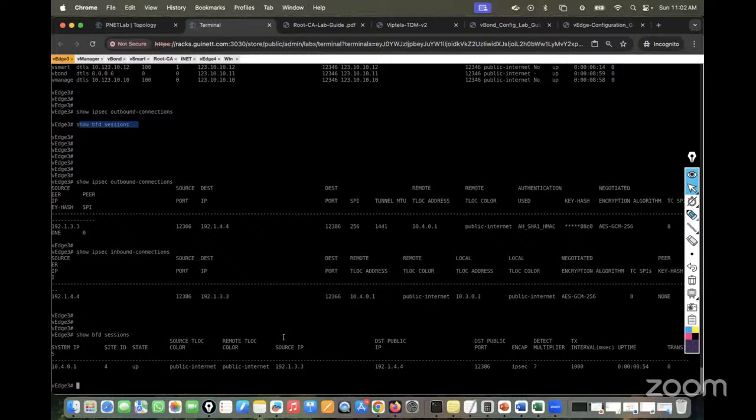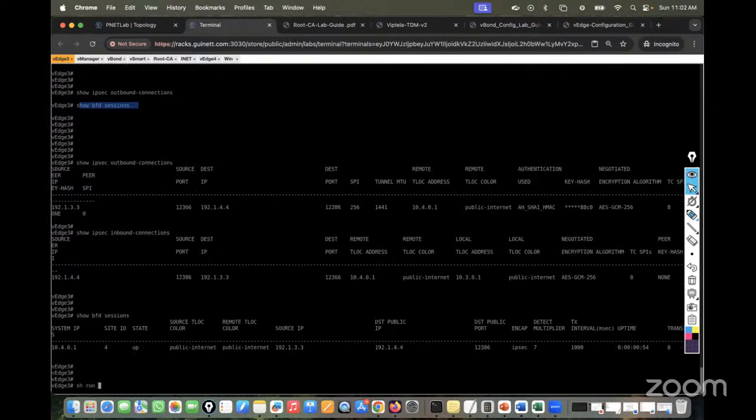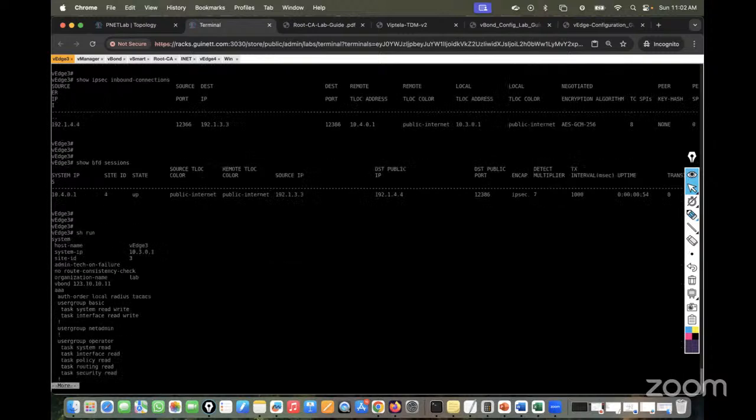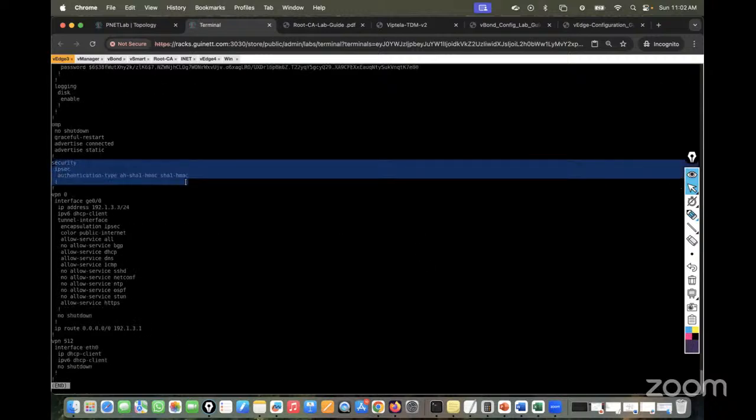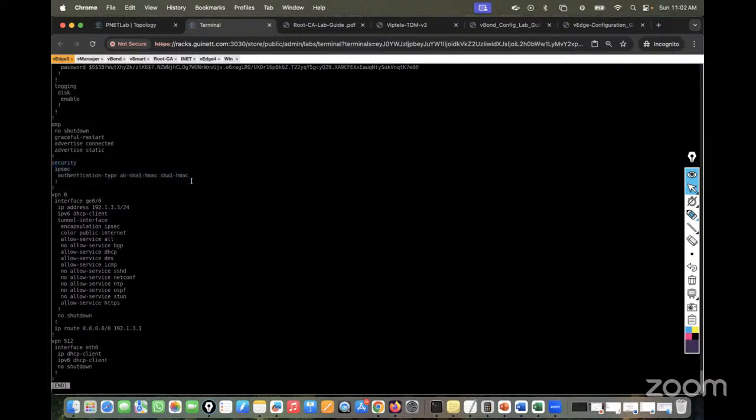So now it automatically formed the IPsec and BFD tunnel. I haven't done any configuration, guys. You notice? So how was this automatic? Why is it done? Because if you see the command show running configuration, there are already predefined IPsec parameters there. Because of that, they just build the tunnel and they have the fabric feature.